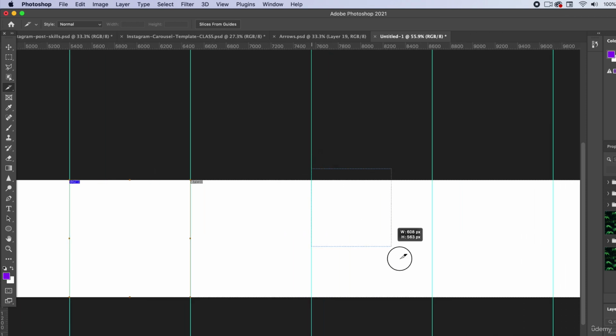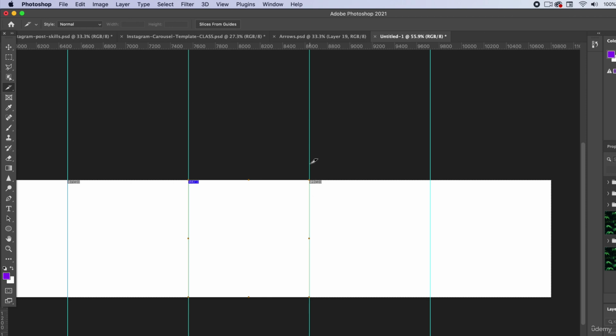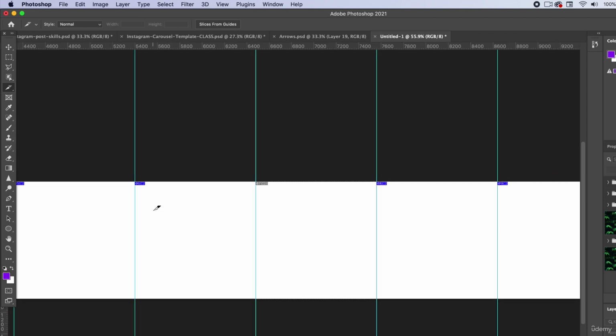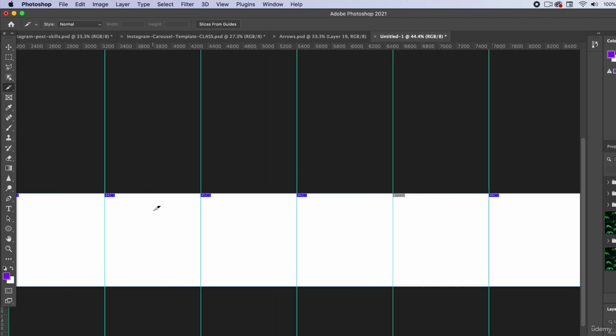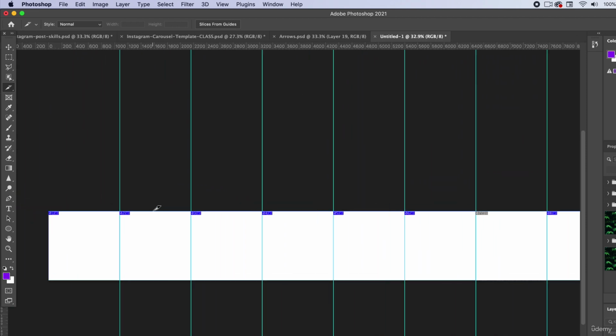You've got to be pretty careful with this, because if you're off just a little bit, then when you export, your image will be slightly off. They won't be seamless. So it seems like a lot of steps, but once you're set up, you're done. You don't have to do this step again. You could save it as a template, and you're ready to go.